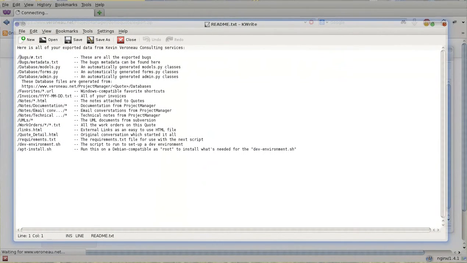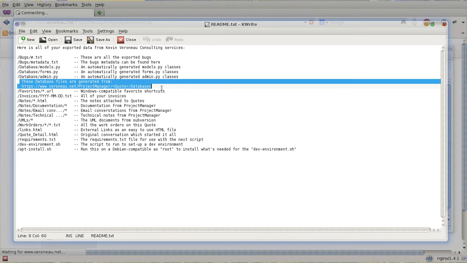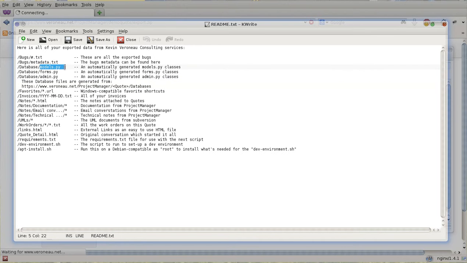It explains the bugs, it explains the metadata, it explains everything else. It automatically generates a lot of data for you. It generates a models.py, a forms.py, admin.py, and then it also generates Windows compatible URL shortcut files. So you can actually just double click these .url files in your Windows computer and it'll open up in your preferred browser. And then your invoices are also displayed as well too. Your invoices are exported, and you have your notes that are exported as well.